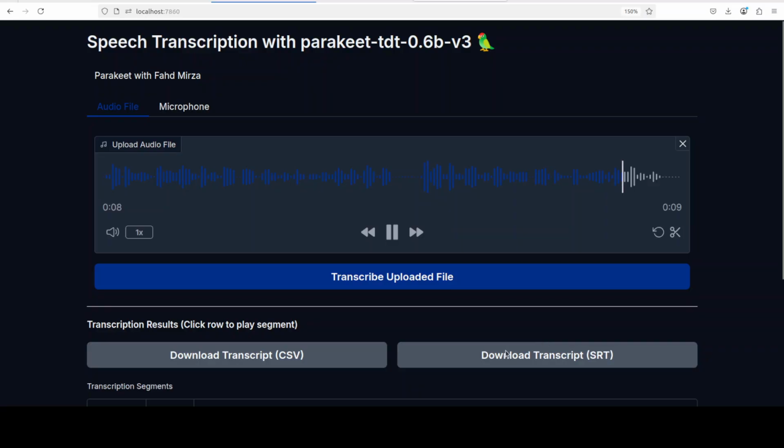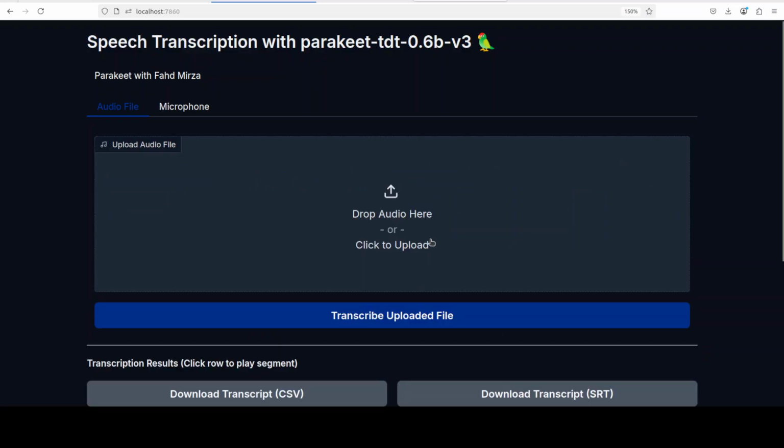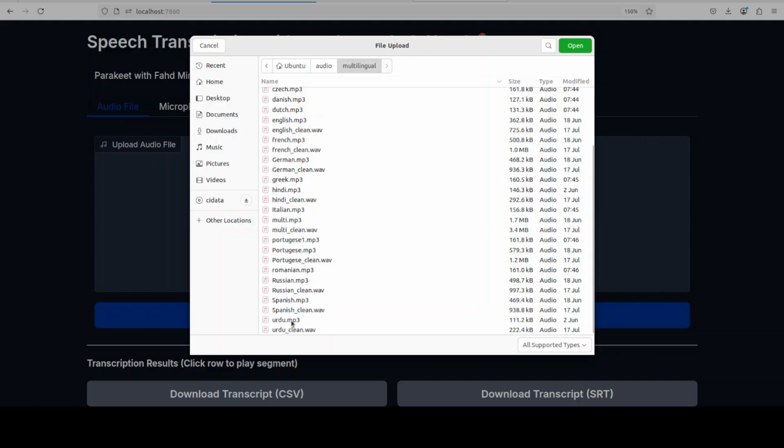Yeah, it doesn't do justice with it. And let's also quickly do the Urdu one too.